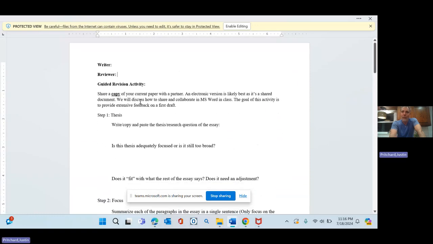This whole activity, if you do it on your own paper, or if you do it on somebody else's paper, will probably take about a half hour, 40 minutes minimum. And so don't skimp on this because it's really meaningful feedback. It's also the categories that I use when I walk through final drafts of essays.